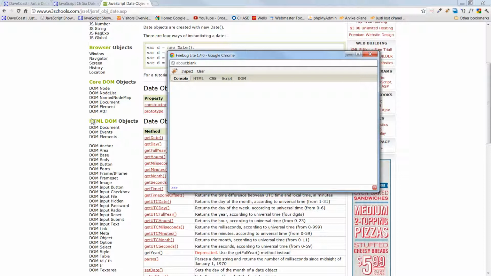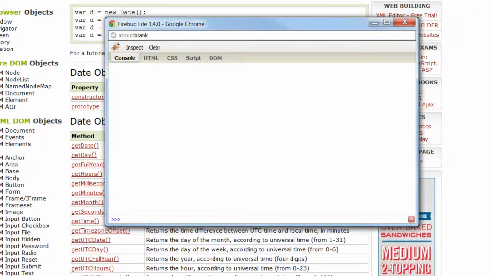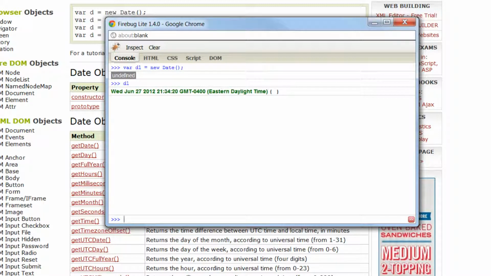So let's go ahead and create a date. If we don't put anything between the parentheses there, it'll create it for today's date. So I'll do var d1 equal new Date, put in the parentheses, hit enter. Now it created a date object called d1. So I can do d1, hit enter, and it is showing me this date here. Notice that it's green and it's got the squiggly brackets on the end.